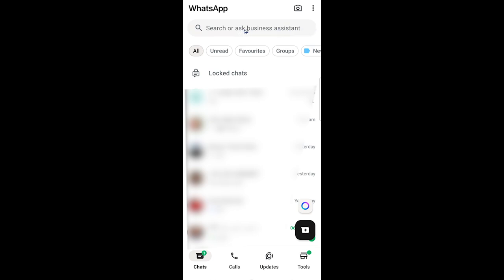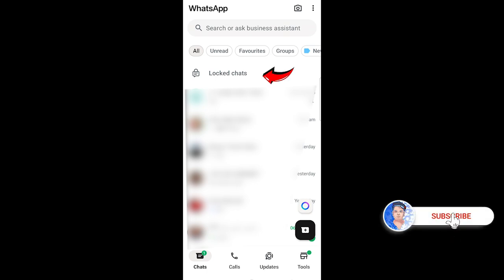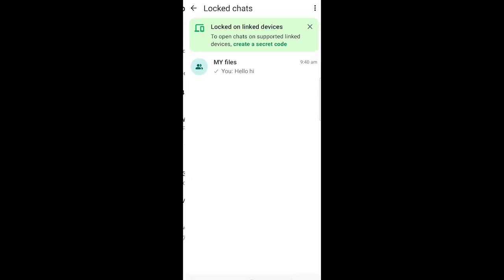So we lock our chat using fingerprint. Now we are going to unlock it on WhatsApp. You see lock chat folder and then you see lock icon. So click on it and then you see WhatsApp unlock to continue. Scan your fingerprint, use pattern, and then you see we are in lock chat, my files.